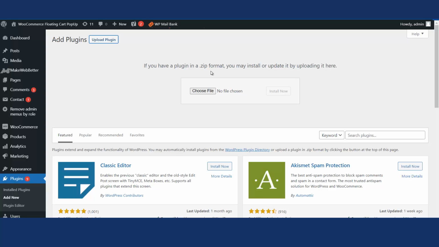So guys, till now if you have not got the plugin's file, for this you have to visit our video description. Therein I have mentioned all the links to the product resources, so you can visit the product page and get the plugin for your WooCommerce store. So let's select the file from the system and upload it.